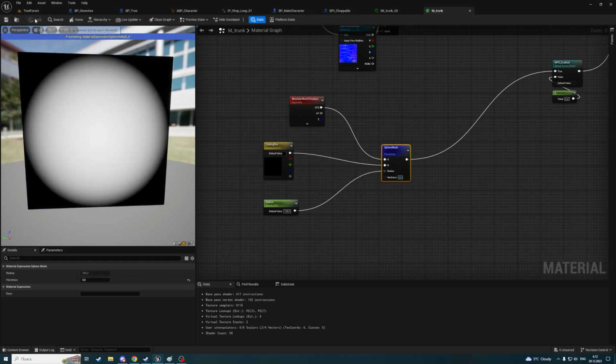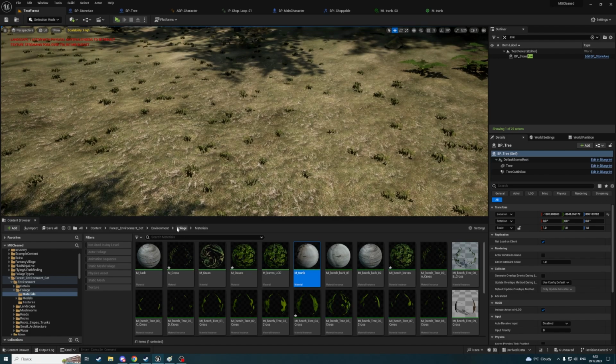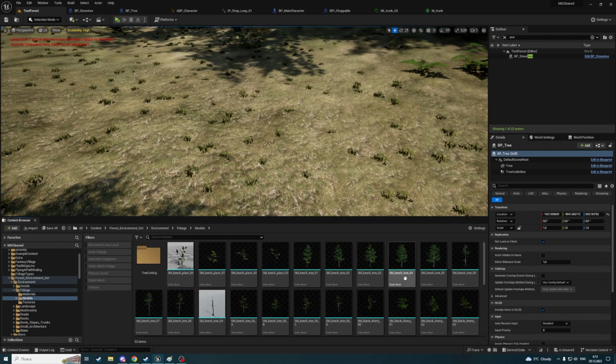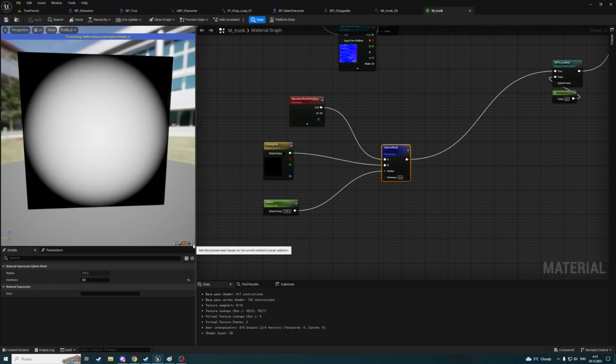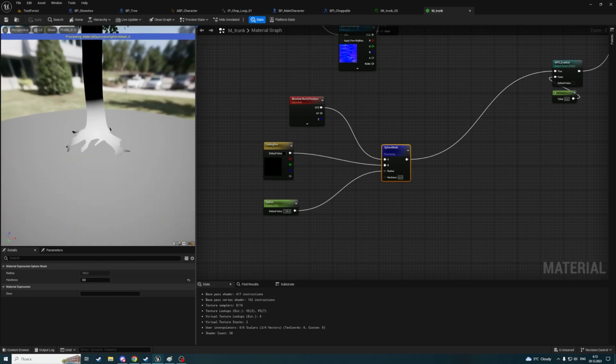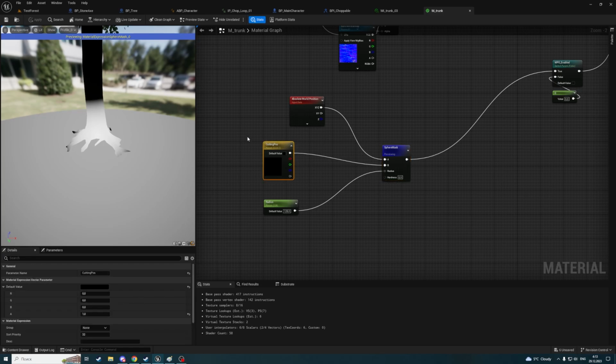Also, let's test it out on a real tree. So let's select a tree. Here in the content browser I'm using beech tree 03 and click here. So the white part is gonna be the part that's gonna be changed. I'm gonna change the cutting pose a little bit in the material instance, but for now let's select it. Let's find and edit that value.